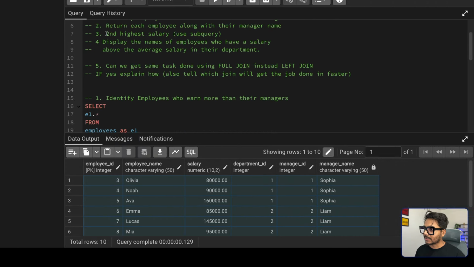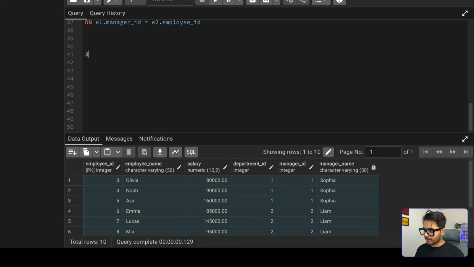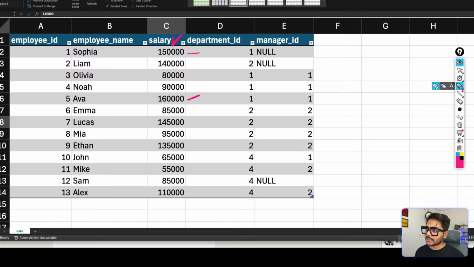It says second highest salary using a subquery. So let's write down question number 3 here: second highest salary is what we're looking for. Now let's see how we can solve this using a subquery, using a very simple approach. Let's say from this salary column, I just ask for the max salary. The max salary is going to be 160K, right? That's the max salary.